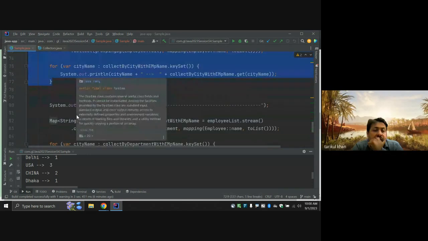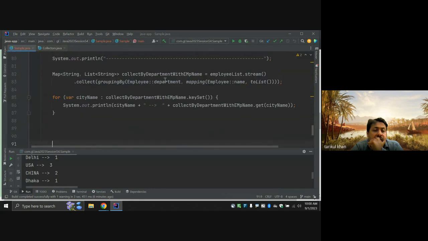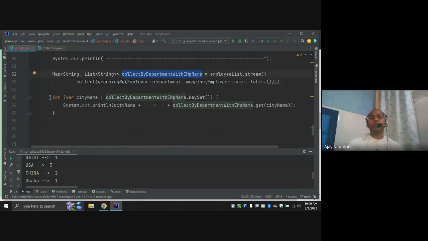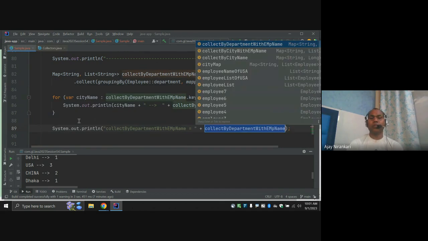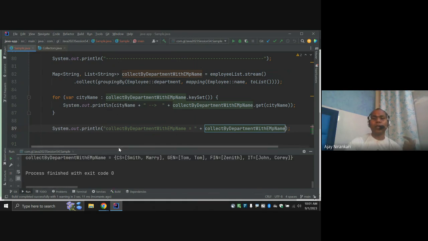So in the for loop, what did we achieve? Here I just want to print this map. This for loop is just to print the map values. Map contains key and value, so I'm just printing this is the key, this is the value, right? If I'm not writing this for loop, I can write directly System.out.println of this, and it will print the data as a one-liner. But I don't want a one-liner.